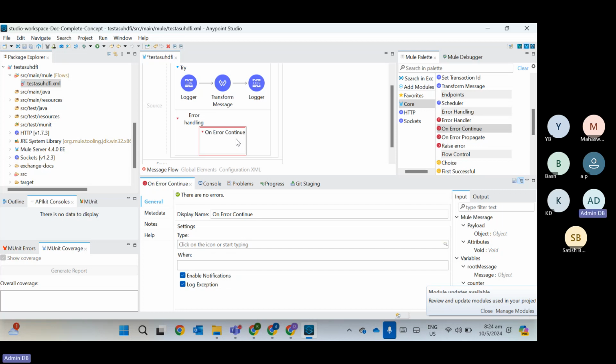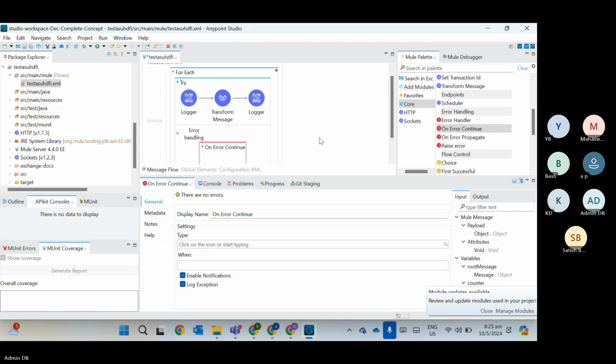Is it clear or do you still have doubts? I'm good. Okay. I thought I was going to give him why he wants to use the on-air continuous scope. I was trying to tell him when we use it on-air continue. Okay, so we are good on this part. And we already discussed the range error component also.